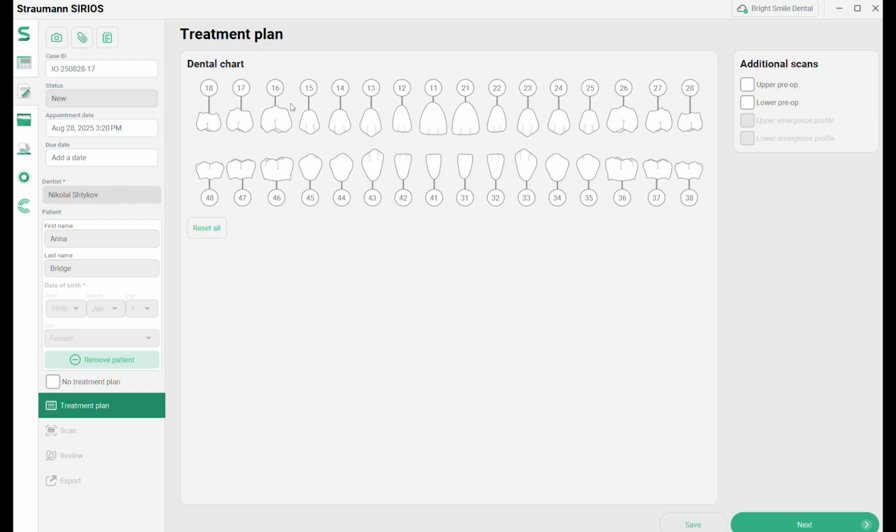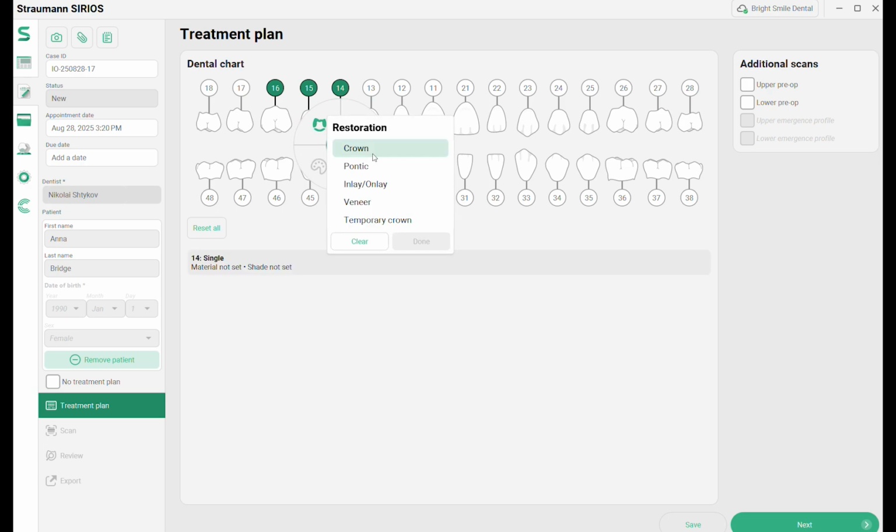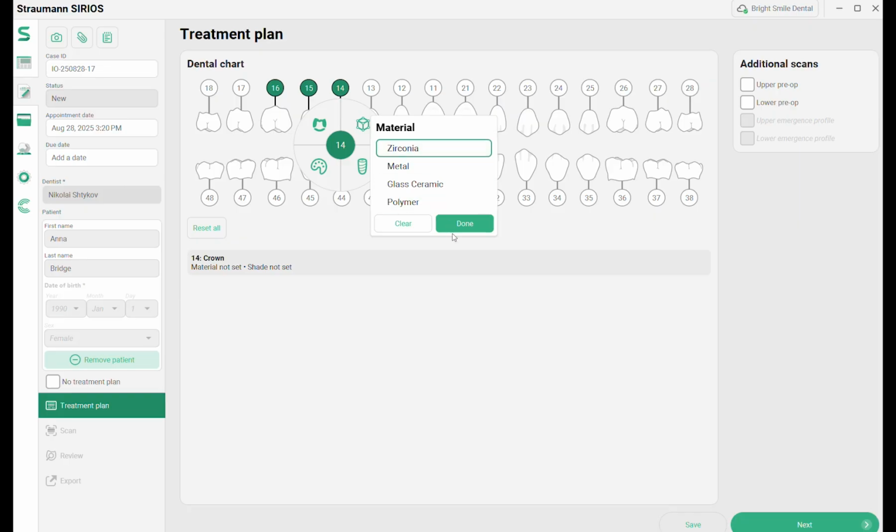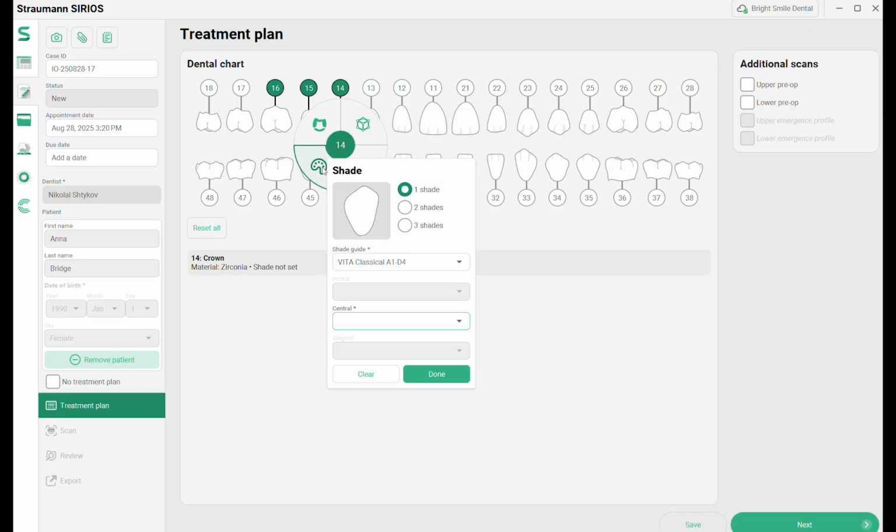Select the tooth numbers that will be included in the bridge, in this case, teeth 16, 15, and 14. Click on any of the selected teeth to open the prescription settings. Choose the restoration type, material, and shade. These parameters will automatically apply to all selected teeth.